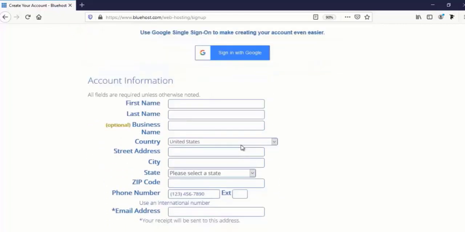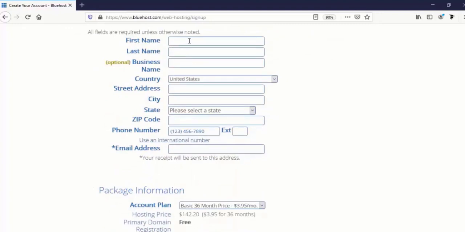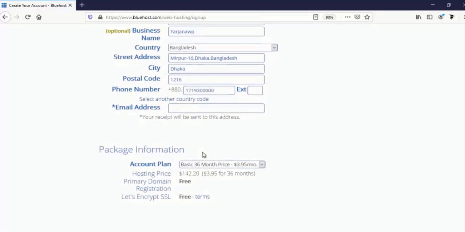Awesome. Now I need to put my account information here. So here I am typing my first name, last name, my business name, and selecting my country, and here is my state, address, city, postal code, and typing my phone number and email address.